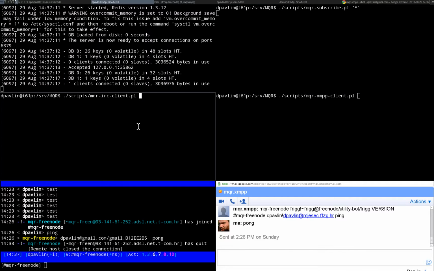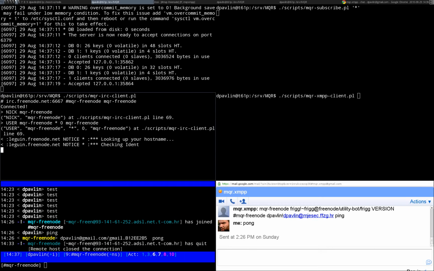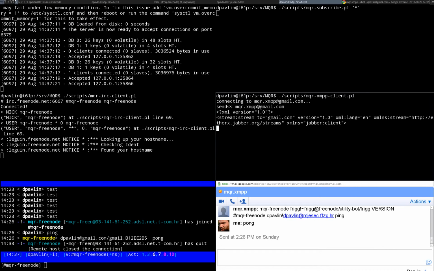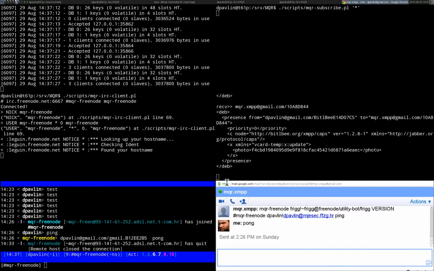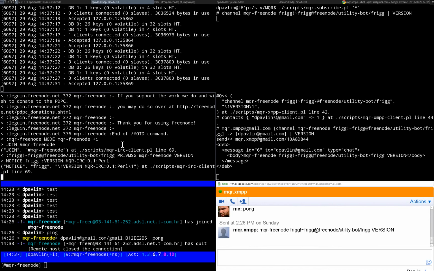First we start the Redis server and start one client which will subscribe to all the channels and provide us logging capabilities, and separate IRC and XMPP clients. And as we can see, the XMPP client is already logged in. I can see his availability here, and right now we are waiting for the free node.